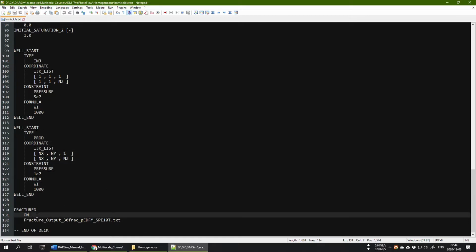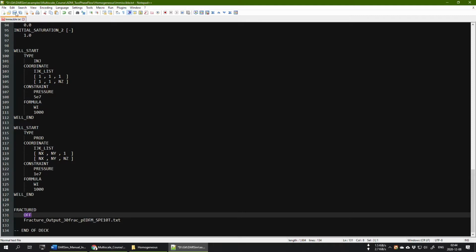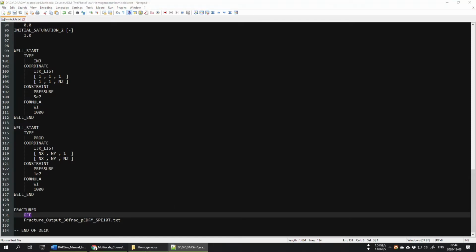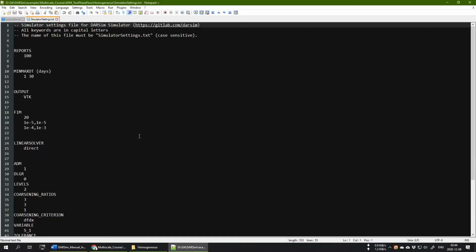Now we want to run a non-fractured case for now, so keep the fractured keyword off, and obviously the name of the fracture file will be ignored when you set it to be off. Save this file, and we go now to the simulator settings.